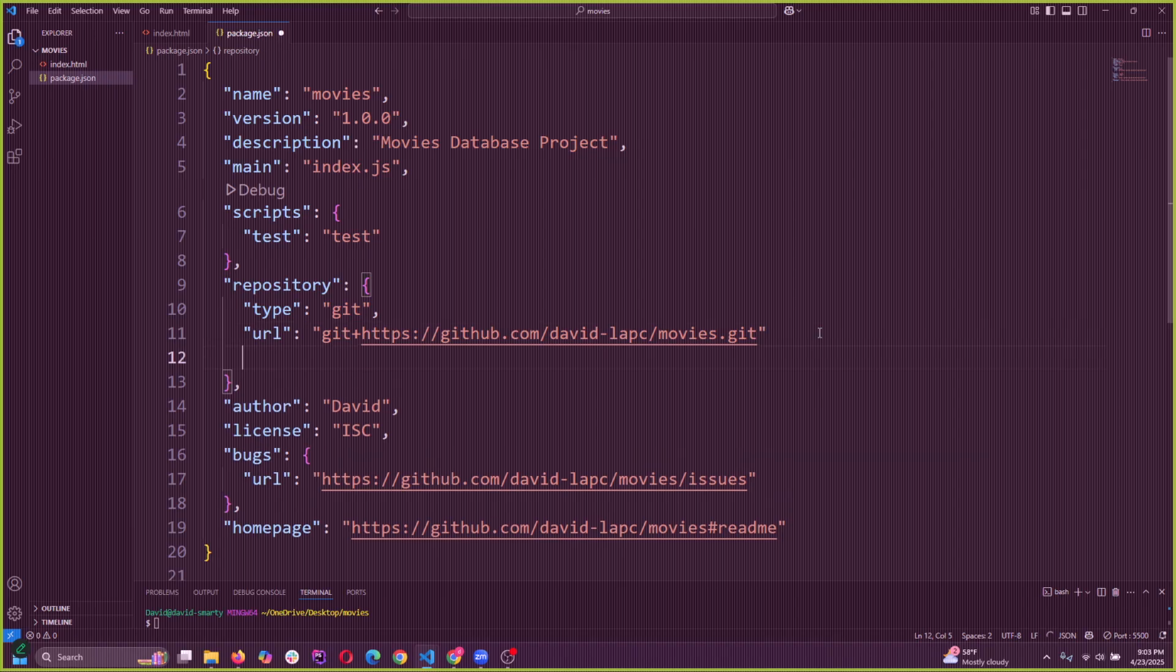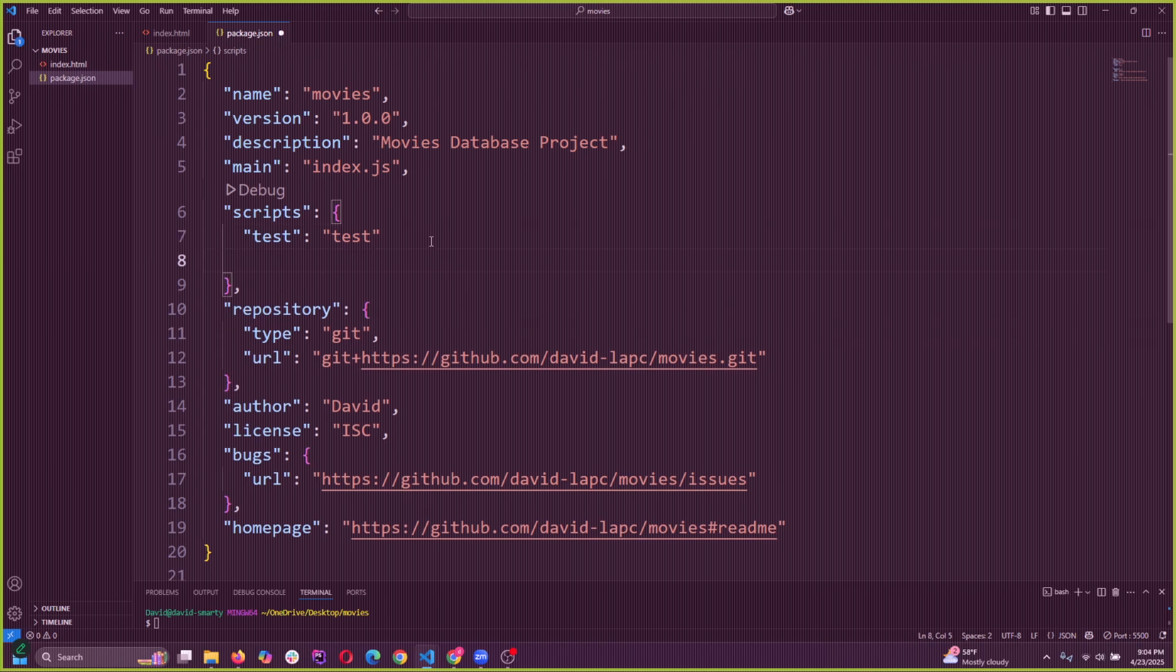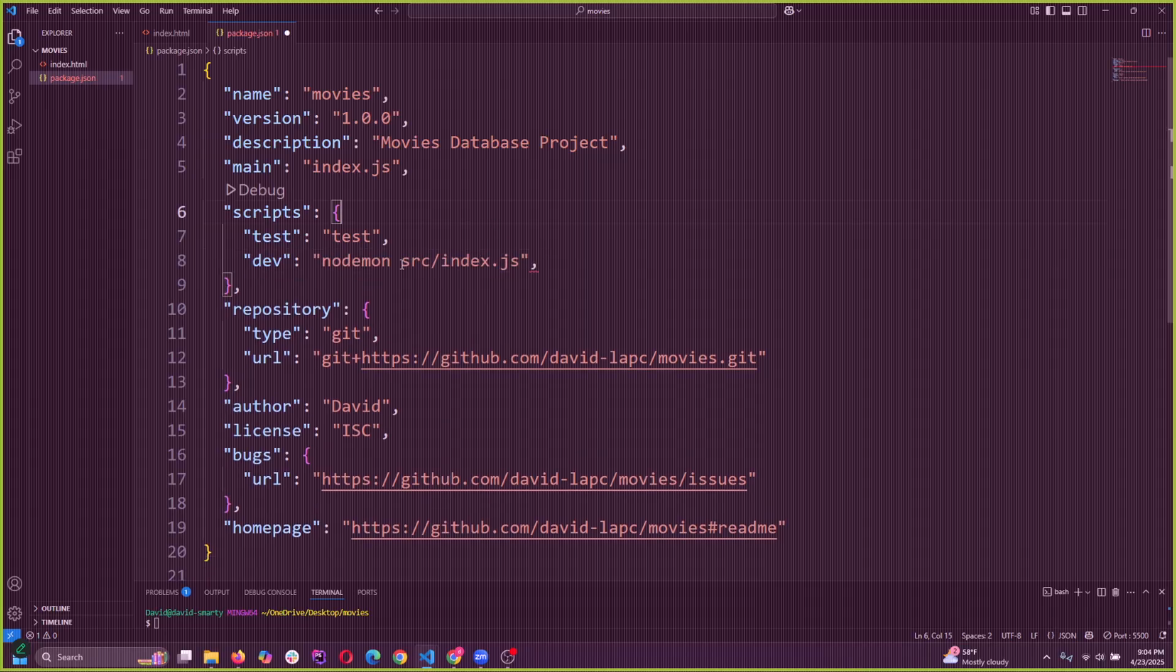Let's add our dev. Don't forget the comma here. This is JSON. We'll do nodemon index.js.